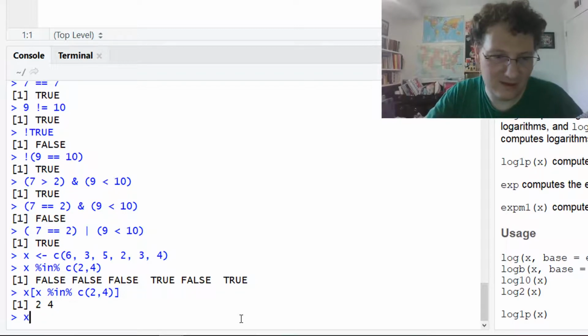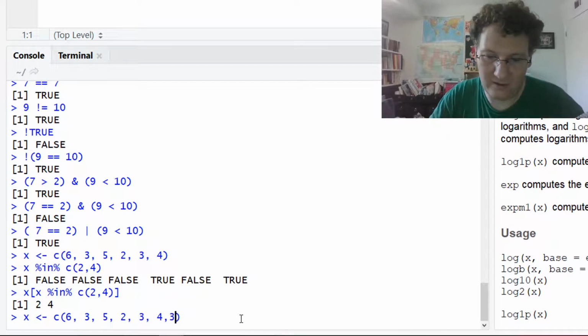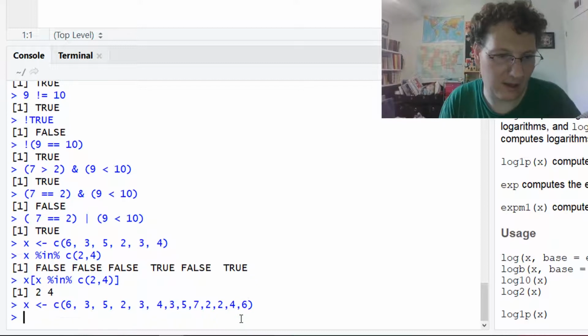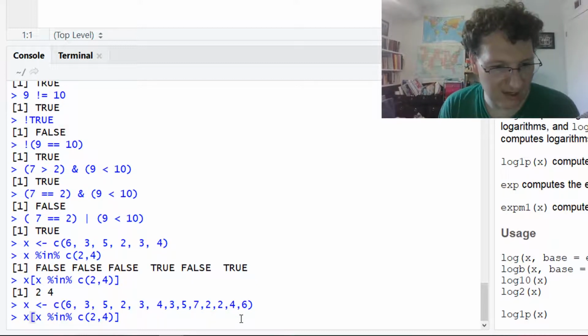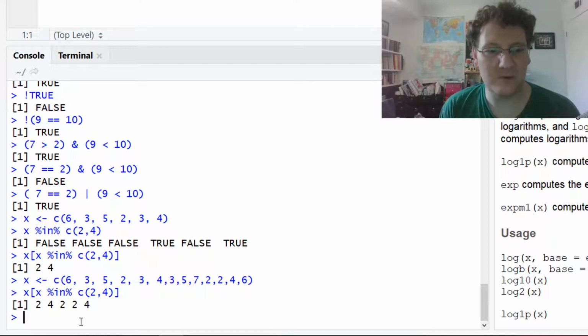If x was, let's make x a little bigger: 3, 5, 7, 2, 2, 4, 6. Okay, and I'm going to repeat this. What I'm going to get is 2, 4, 2, 2, 4. So it went through and checked and said, yep, I want that one, and that one, and that one, and that one. And it didn't get any of the others. So that's why it gives me 2, 4, 2, 2, 4, because those are all of the values, in order, that are common to the vector 2, 4.